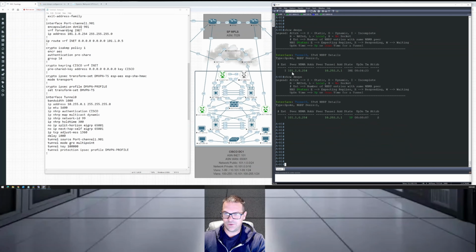So when we do show DMVPN, okay, we want to see all the peer addresses of tunnels that we may or may not have, right? They'll tell you that this is the public address of WAN router 1. This is its private overlay IP that we defined. We can see it's been up for 7 seconds. And you can see that this is a static peer, if you will, okay?